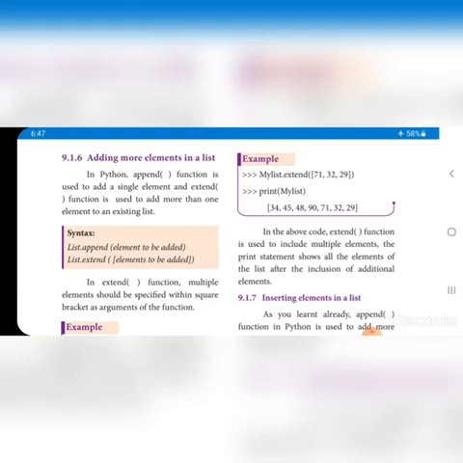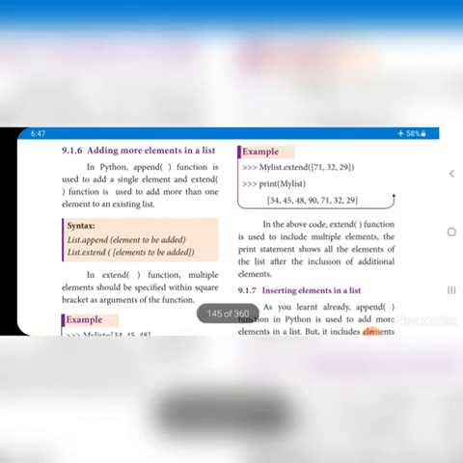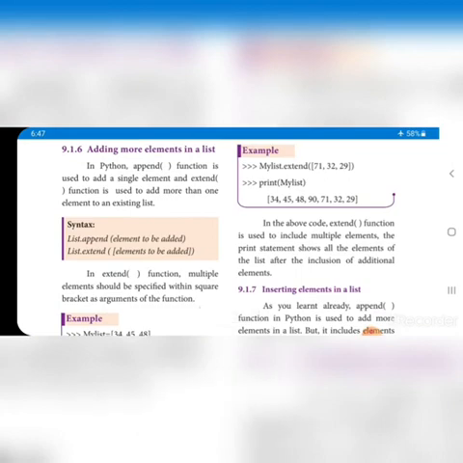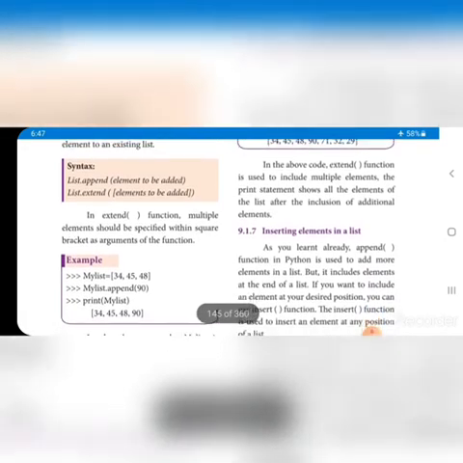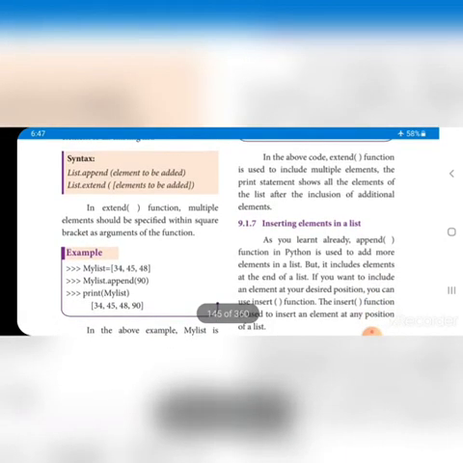And append and extend, we have two functions. What is the difference between these two functions? If we use the append function, we can add only one element, and if we use the extend function, we can use a number of elements within this square bracket, right? Using append, we just use parentheses, like a function, right?